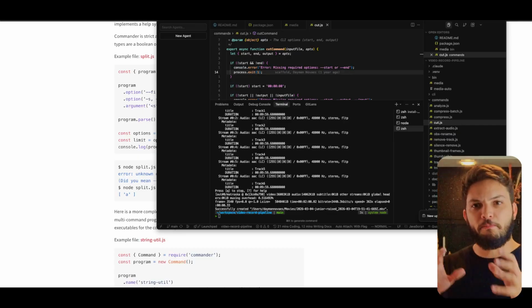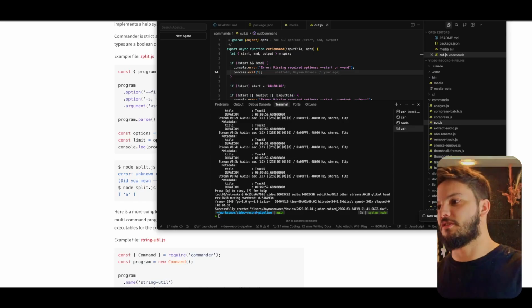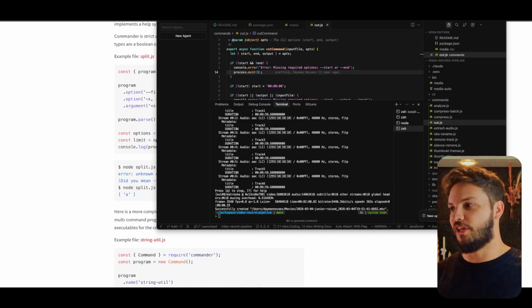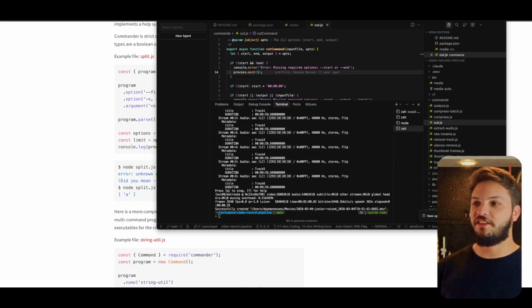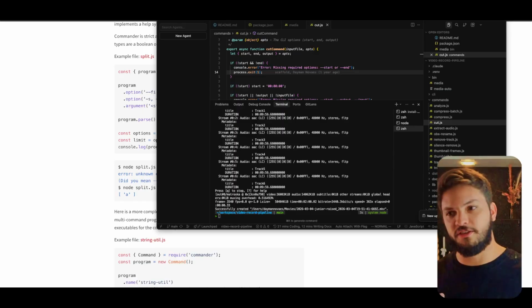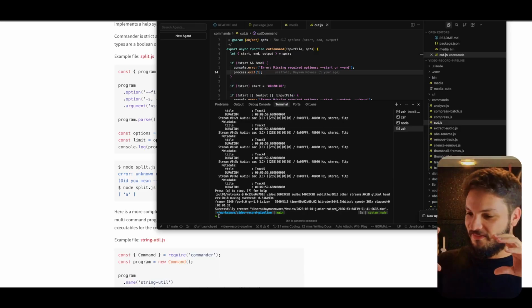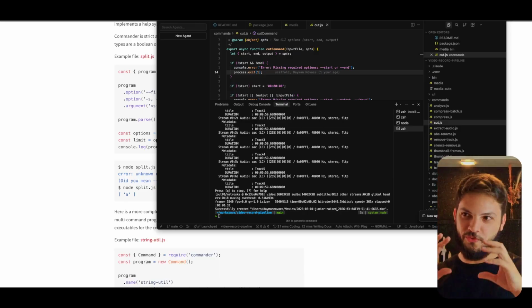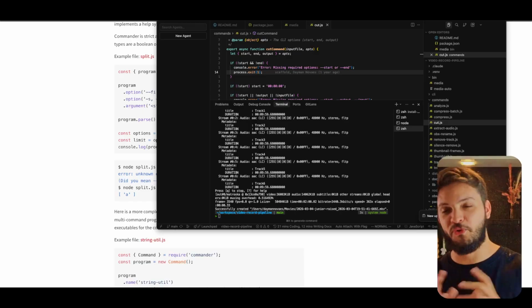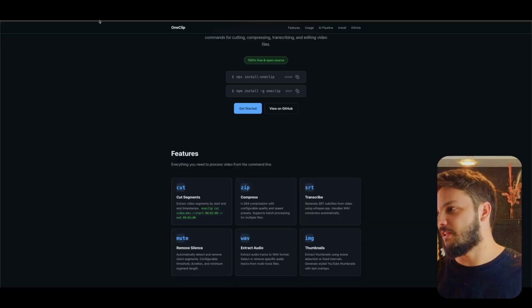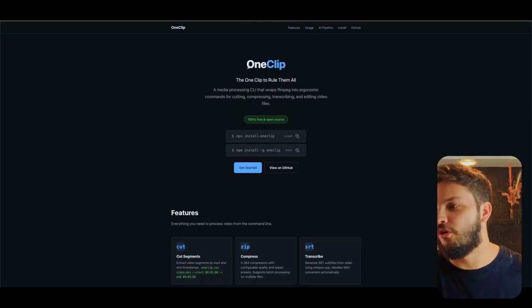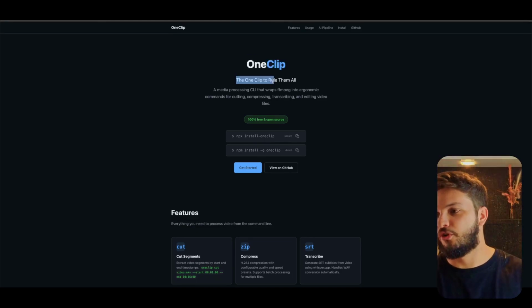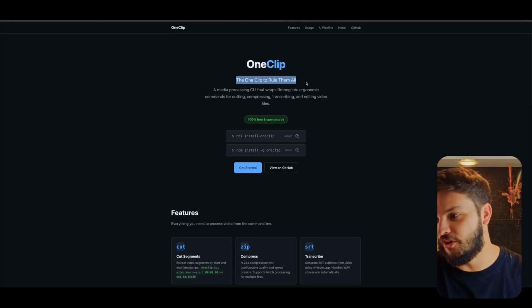I recently got back to this project because of all of this Claude Code and Codex thing. I decided, okay, let's organize everything, try to make it a nicer product, well-rounded, that people could use. So I created this landing page with Claude Code. I call it OneClip, the one clip to rule them all, if you got the reference.